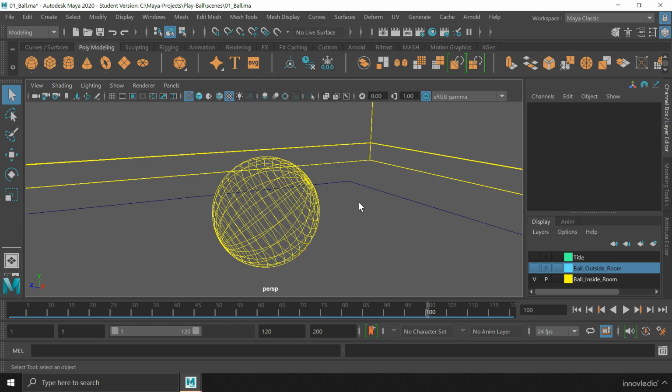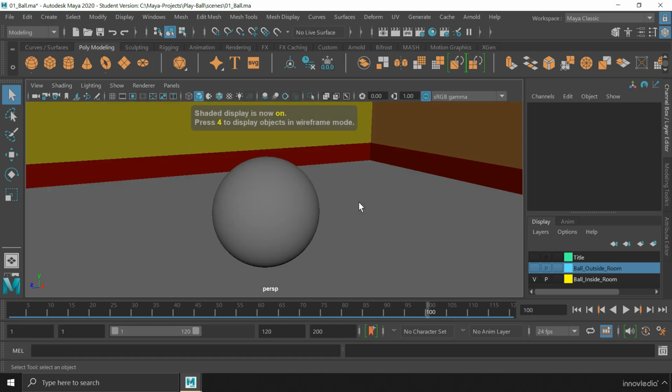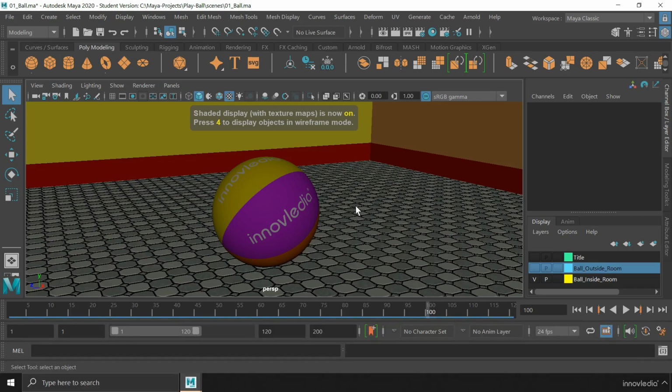If you press number 5 on your keyboard, it will activate the shaded mode, where you can see all the colors of the objects. This is the default display mode for objects in Maya. If you press number 6, it will activate the shaded mode with textures. Without shaders, textures cannot be displayed on the surface of an object. So that is the reason why the texture mode always comes along with the shaded mode.